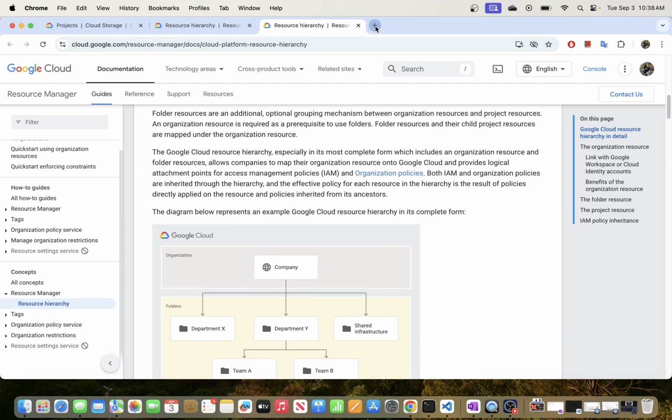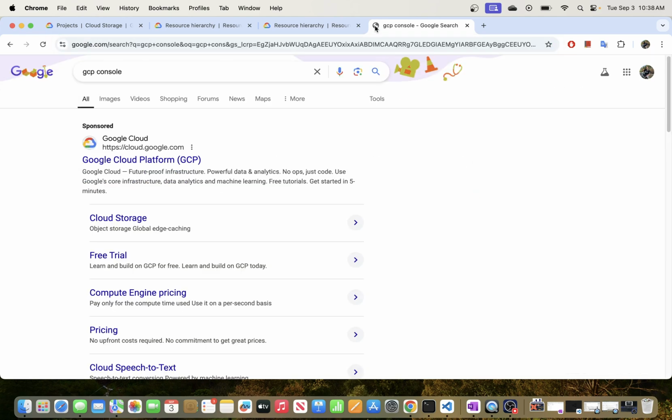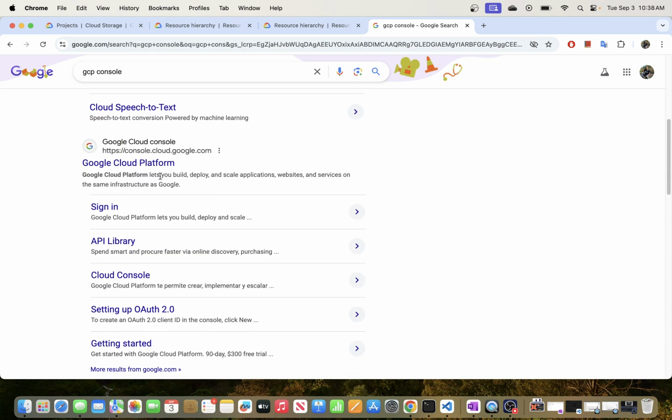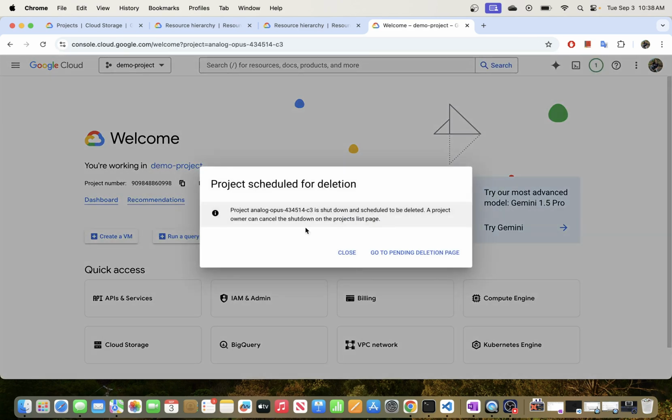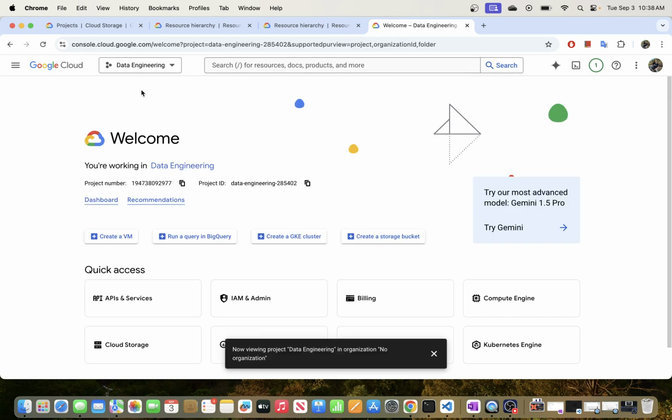So to go to the demo, just go to your GCP console and log in. All right, so right here I am logged in, and I currently have this project called engineering. This is the project that I've been using. If you want to create a new project, and of course, if you don't have any project, this page will look different for you.